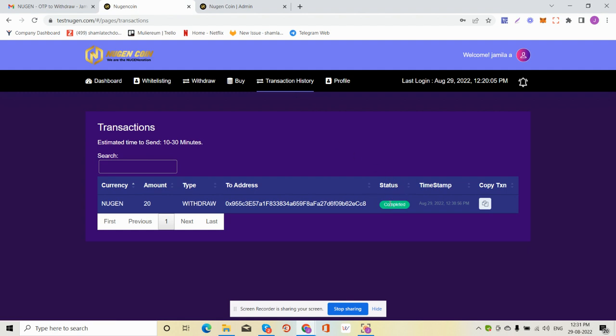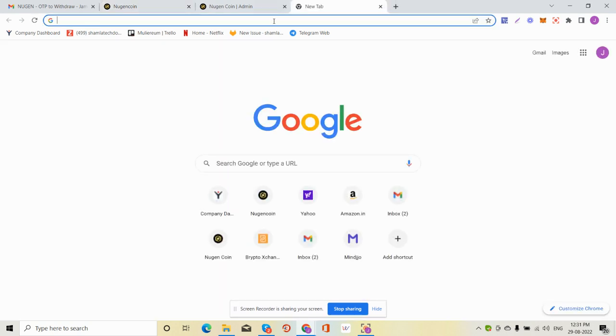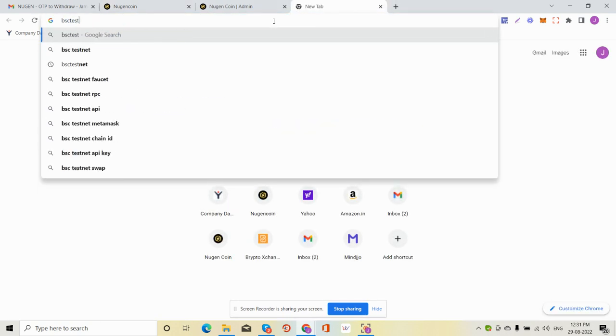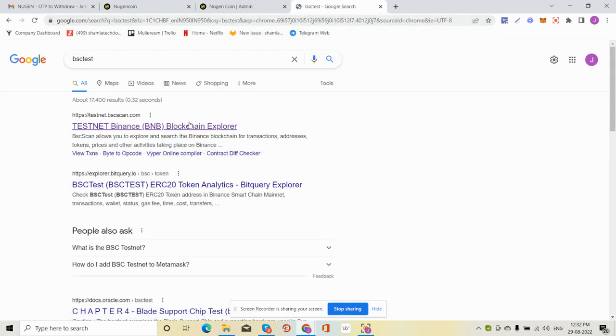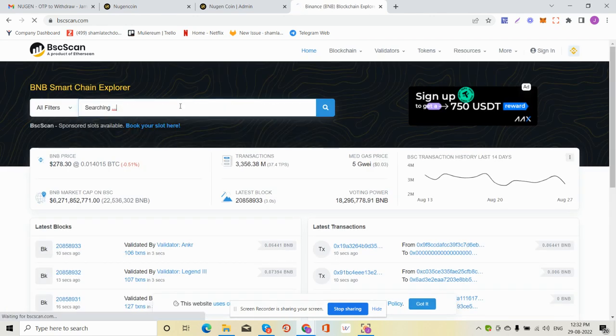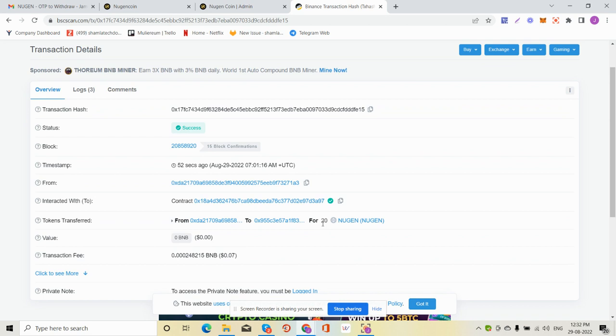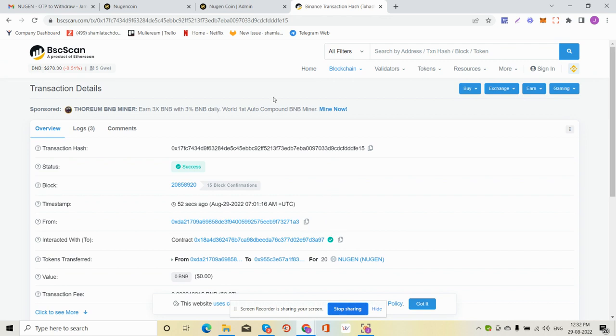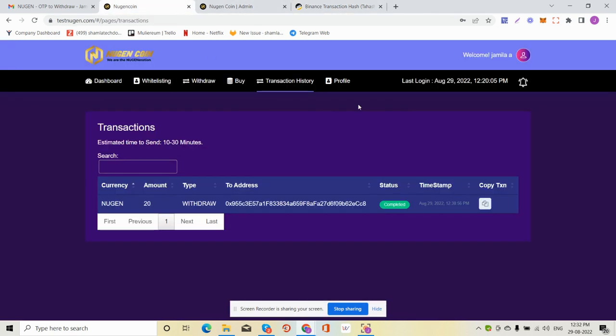So the transaction is now completed, and as I told you, we'll receive the transaction hash. Now, when I click on this, the address will be copied. It will show a toast saying the transaction hash is copied. So now I'll click on BSC testnet to check for this transaction. As you can see, the status is success, 20 NUGEN, and the from and to addresses are displayed. Then you can check in your wallet whether you have received this token. So this is how the entire platform works.